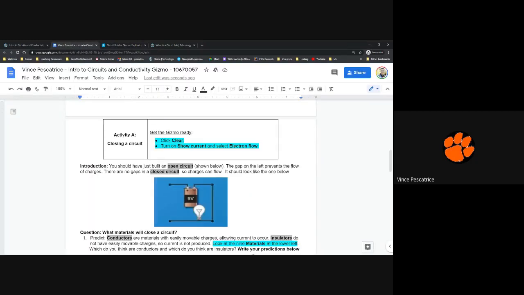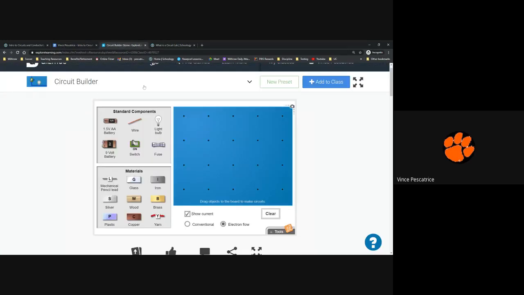I'm going to go back over here, and it says you should have just built a circuit, an open circuit, which is shown below. So the gap on the left prevents the flow of charges. All right, there are no gaps in a closed circuit, so the charges can flow. It should look like this one below. So what you're going to do is you're going to build this circuit. Got a 9-volt battery. You got a wire, a light bulb, and an opening. So it should look just like this.